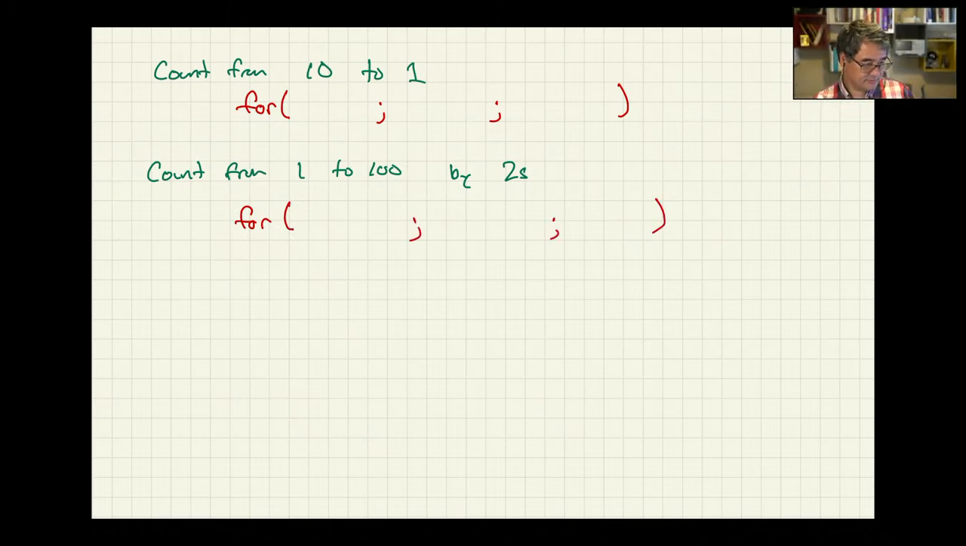So put those in the chat. How would you do the first one that counts from 10 to 1? And how would you do the second one that counts from 1 to 100, but by twos?